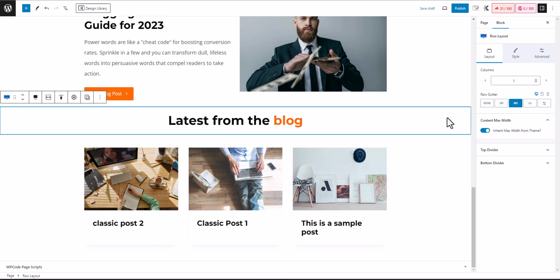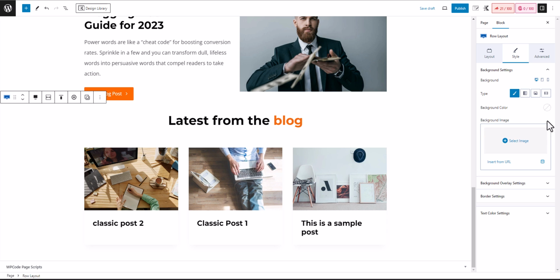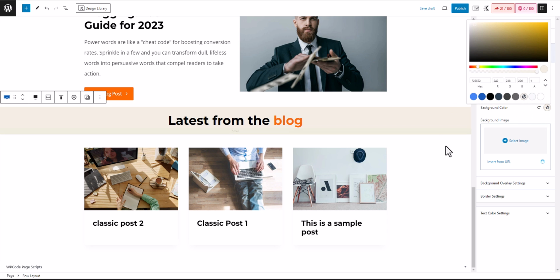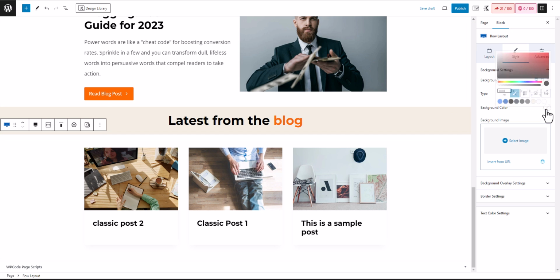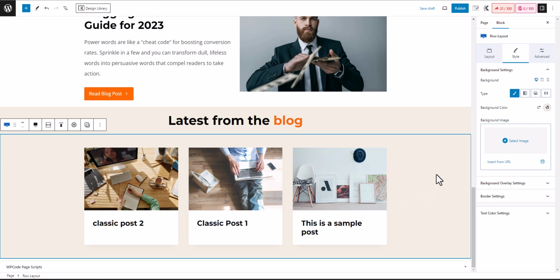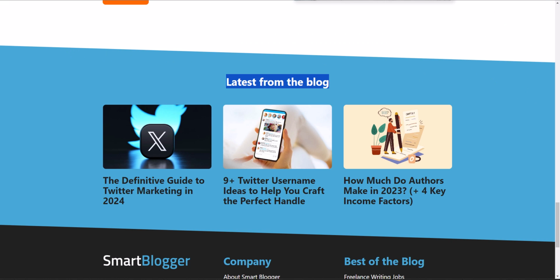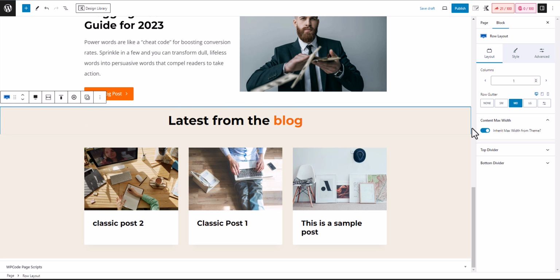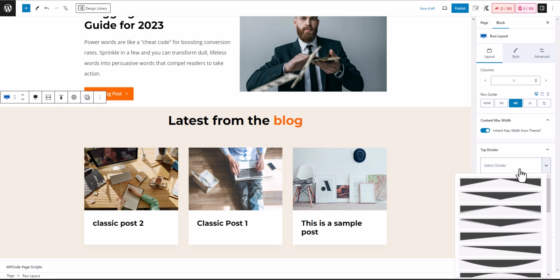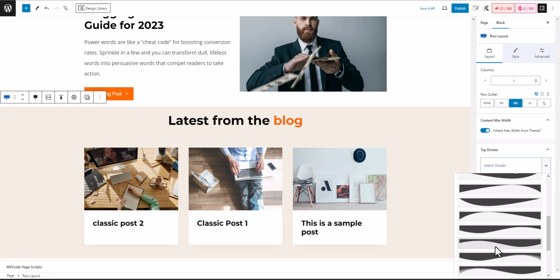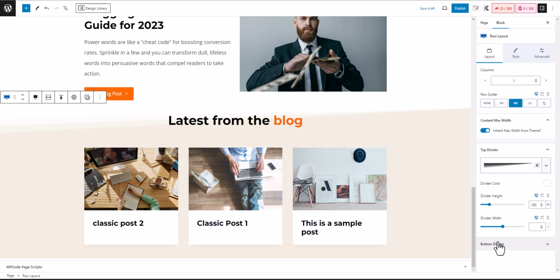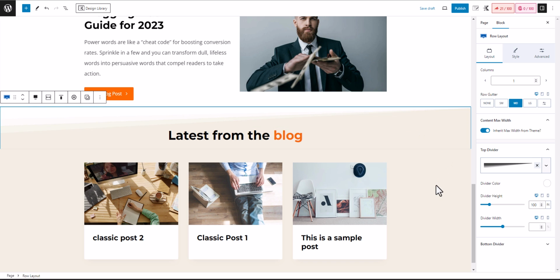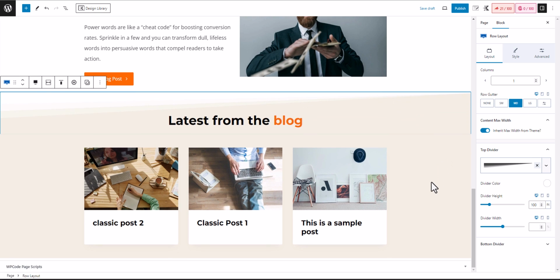Now let's assign a background color here. So I will set the background color to something like this. And as you can see that the latest post section is now added. Now we can also set a divider like this if you want. So for this I will click on here, and I will add a top divider here. So let's add a divider style like this, and let's increase the padding here, and as you can see that we have added a divider and we have added the latest post here.